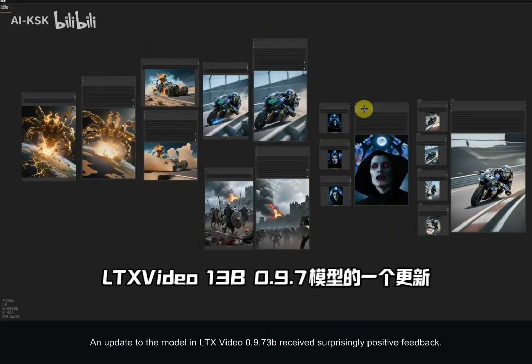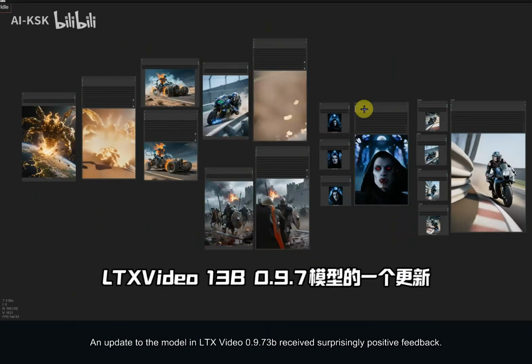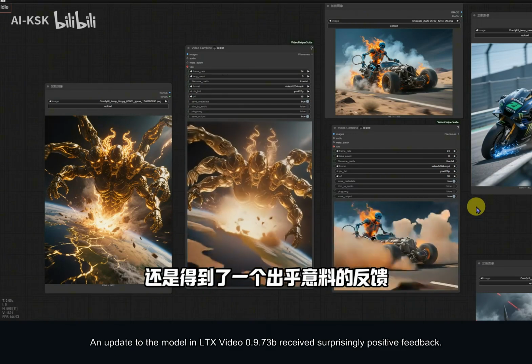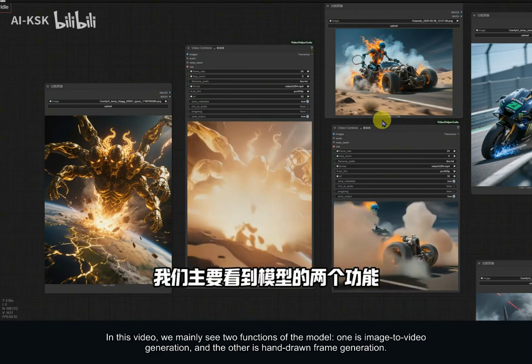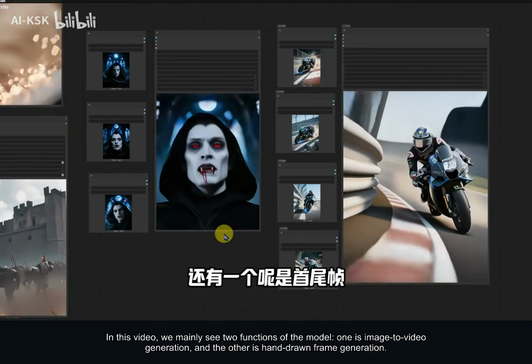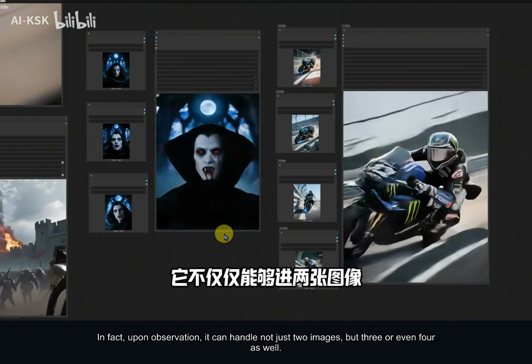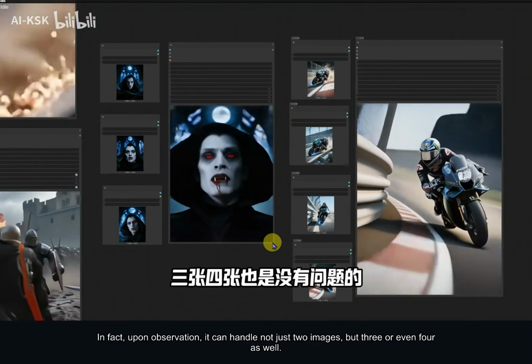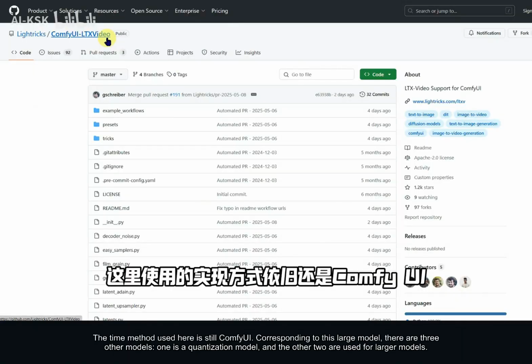An update to the model in LTX video 0.9.73b received surprisingly positive feedback. In this video, we mainly see two functions of the model. One is image-to-video generation, and the other is hand-drawn frame generation. In fact, upon observation, it can handle not just 2 images, but 3 or even 4 as well. The method used here is still Comfy UI.